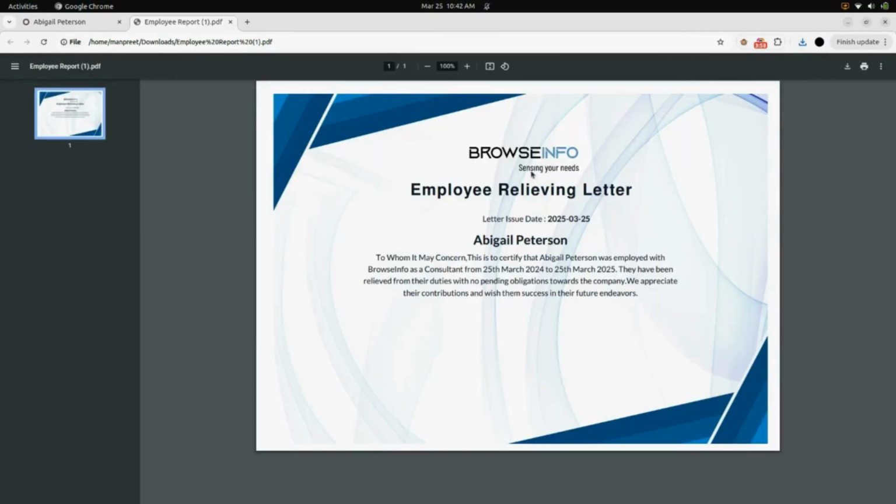Now here you can see the company logo. Here you can see the title and under that you can see the issue date of the letter with employee name and all the content you added in the settings.